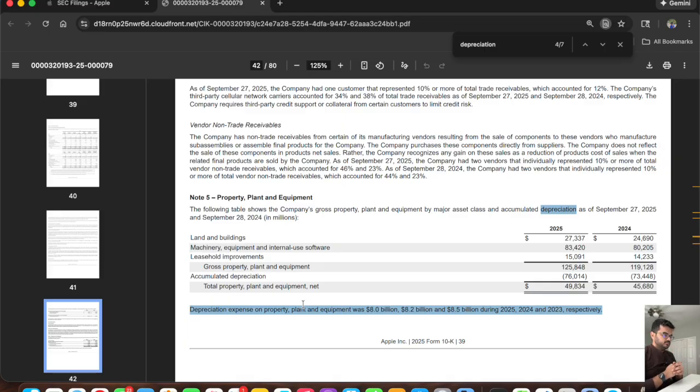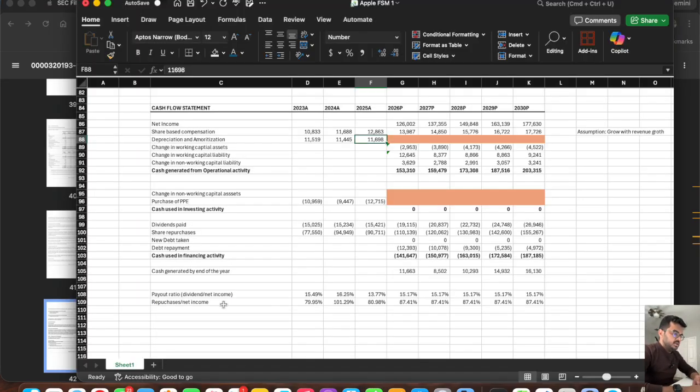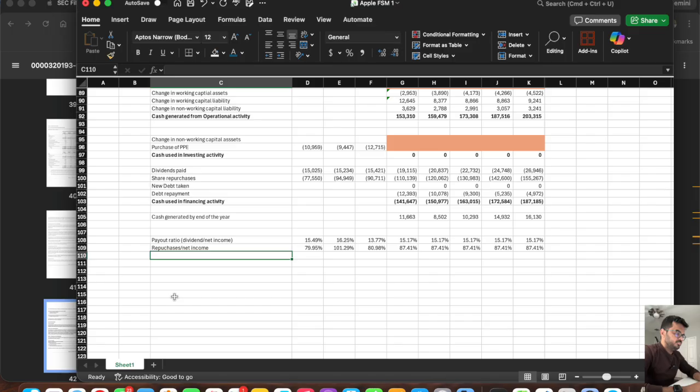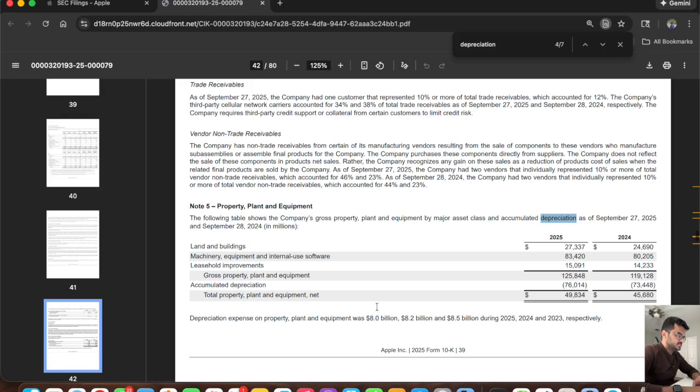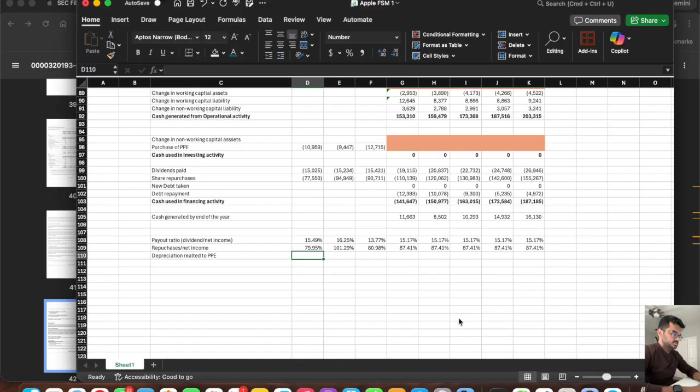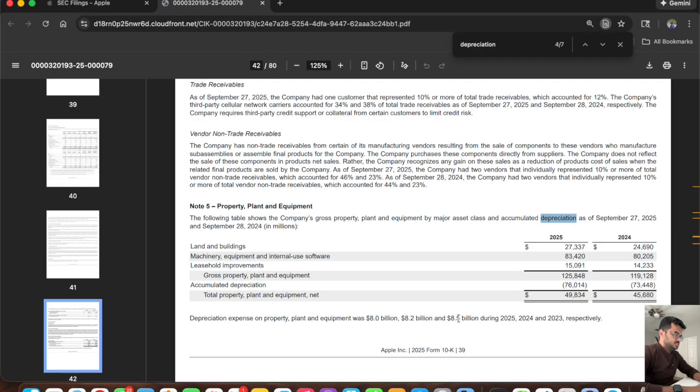So now, since we got this information, let's first try to understand the forecasted property, plant, equipment spending. For this, first I will capture the depreciation related to PPE. That information we already have from this footnote, which is in 2023 it is $8.5 billion. Then in the next year it is 8.2 and then 8.